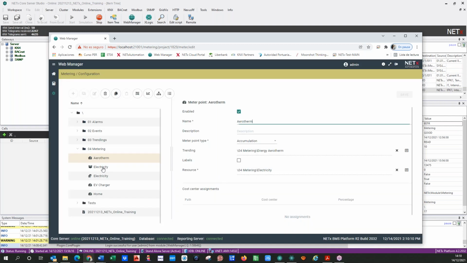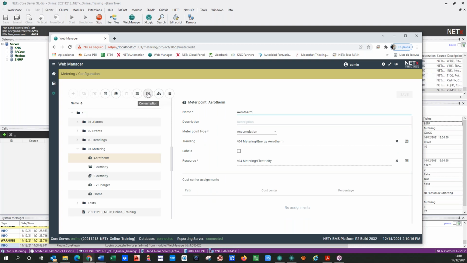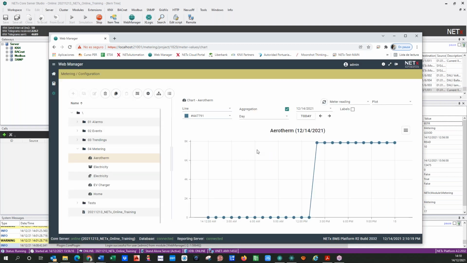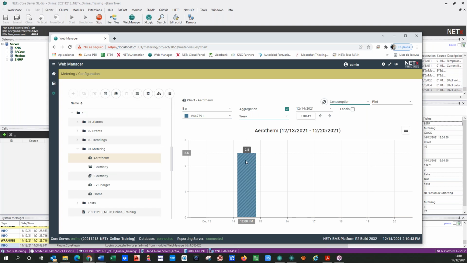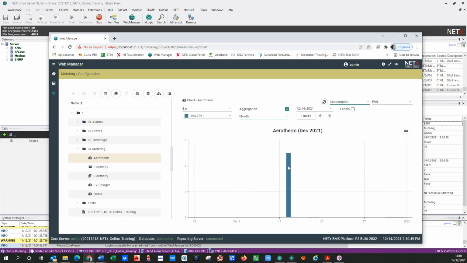When you take a look at any meter point, for example the aerotherm, you can define here and you can see the consumption. And here is where we can select the meter reading, as we saw, or the consumption. When you select the consumption, you see the graphic with the consumption per hour. So last hour was 1.7 kilowatts per hour. Now we're consuming 0.8. This is the very interesting part, because you can also select the week, for example, and you will see the daily. This is the sum, the addition of all these hourly values. You can select also the month, so you will see the same value for one day.